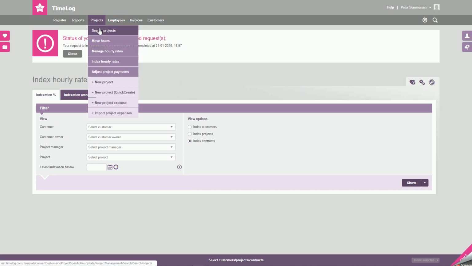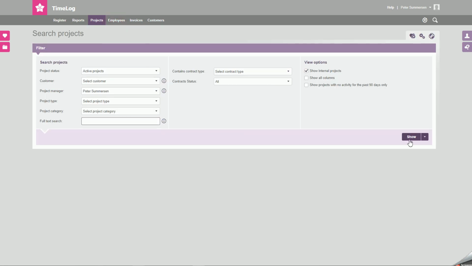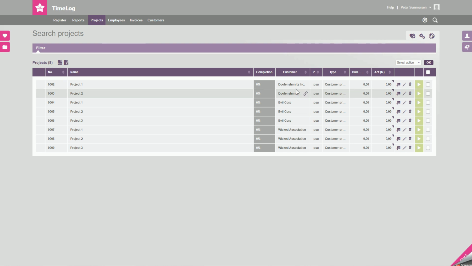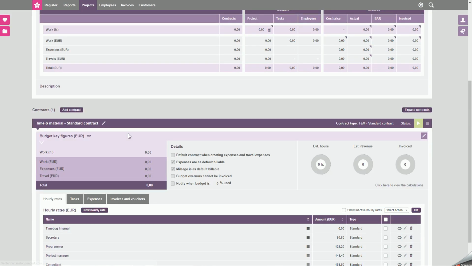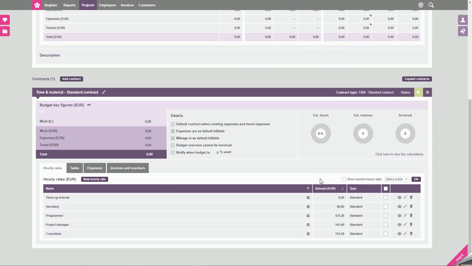So if I now navigate back to my project and go to the price list, let's see, Doofensmeerts, project 1, and go to our list of hourly rates, we should now see that the hourly rates have been indexed with 1%, and it looks pretty all right. 80 is now 80.80, 120 is now 121.20, and so on.